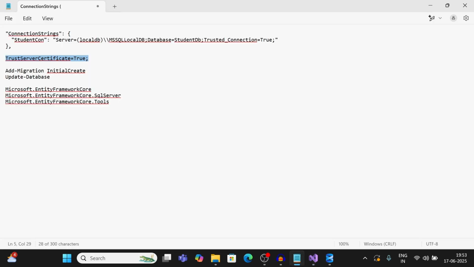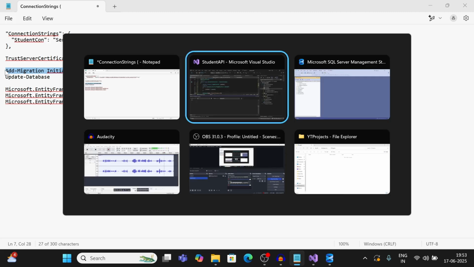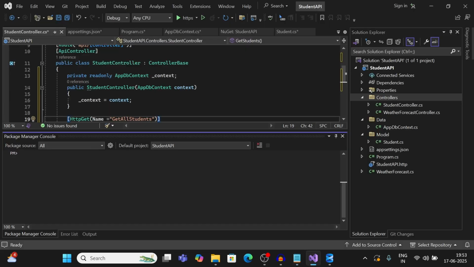So add migration with the name, right? Our command is, first of all, we have to create the migration, and then we will update our database. So let's try to create the migration. I will press Ctrl+V. So add migration, and the name we have to give, the name is InitialCreate. Let's hit enter and see. Okay, there is an error, right?